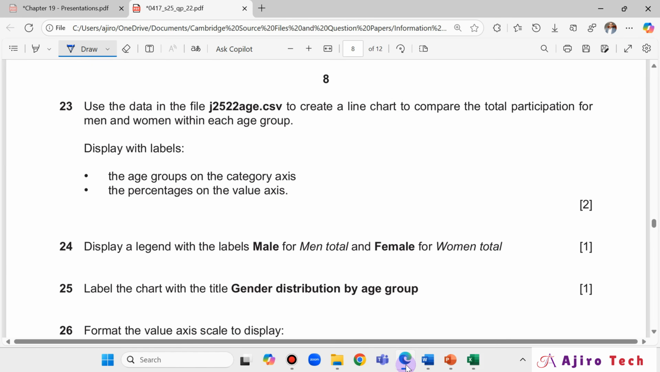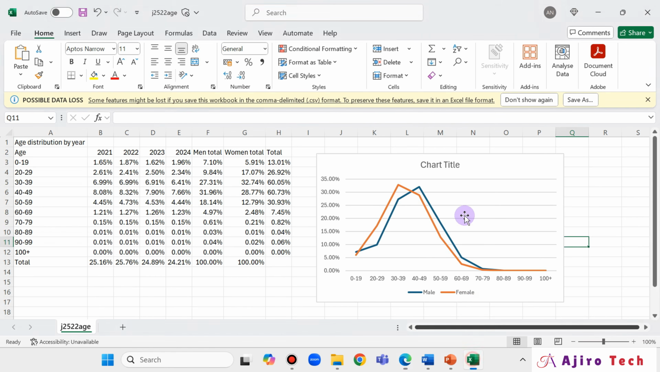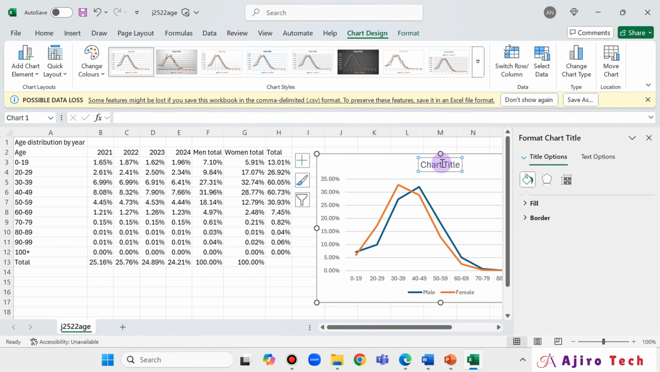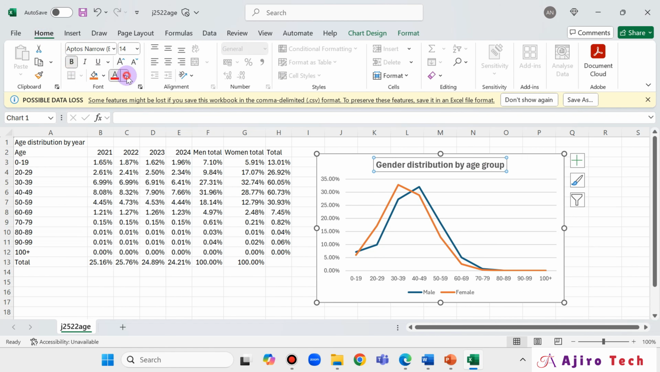Okay, what else? Label the chart with the title Gender Distribution by Age Group. Gender distribution by age group. So Control A, Control A, Control V, and to bold it and make it black is not a crime.